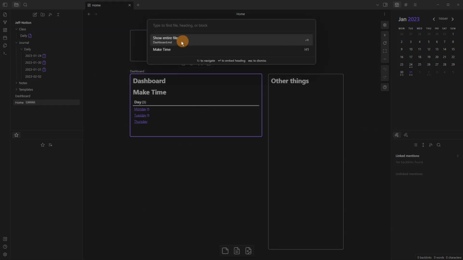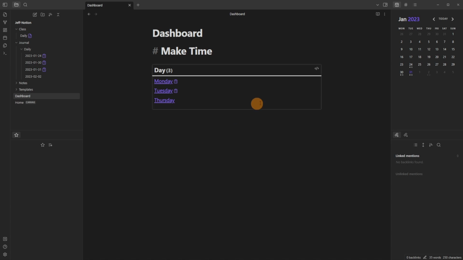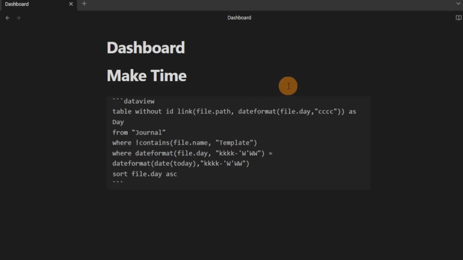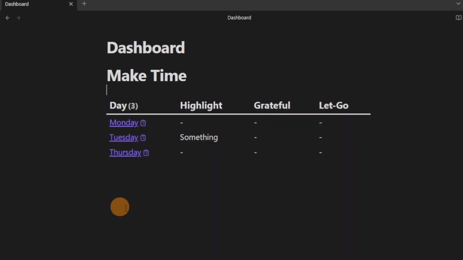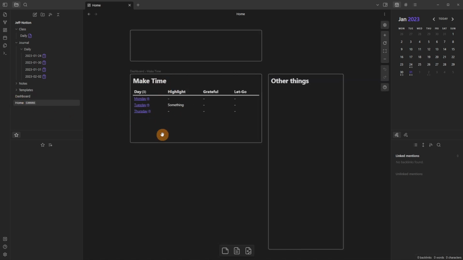Now I want to narrow this, so right click, make time, and now it's just showing me that header section, just the make time header section of dashboard. But I also want to see all the other information, so I'm going to go into the query and add some columns to the table. So add the highlight information, add the grateful information, and add the let go information. And this is going to add each of these property types as columns to the table. And you can see there's the highlight, grateful, and let go, and it shows it in the canvas.